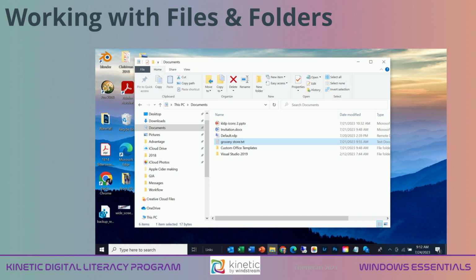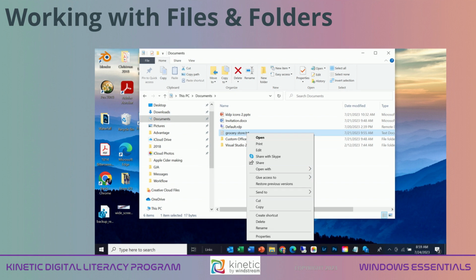With File Explorer open, we can do a number of things with our files. When we right-click on a file, there are a number of options we have to interact with this file. Here you'll see we can open the file, print the file, share the file with someone, send it to someone via email, cut or copy the file, create a shortcut for our desktop or taskbar, rename the file, and look at more properties of the file.